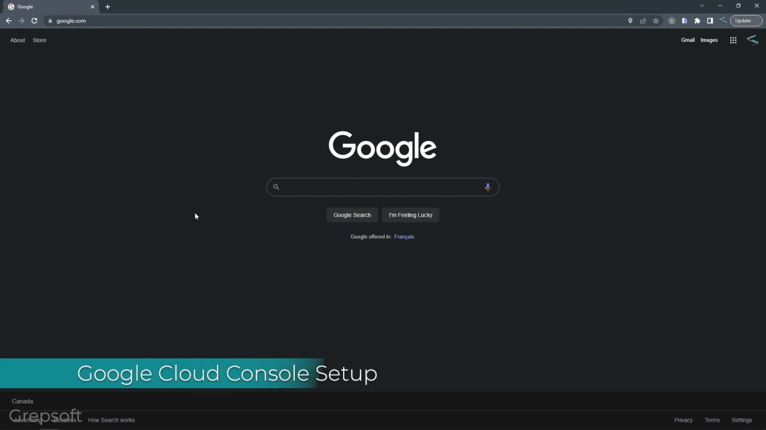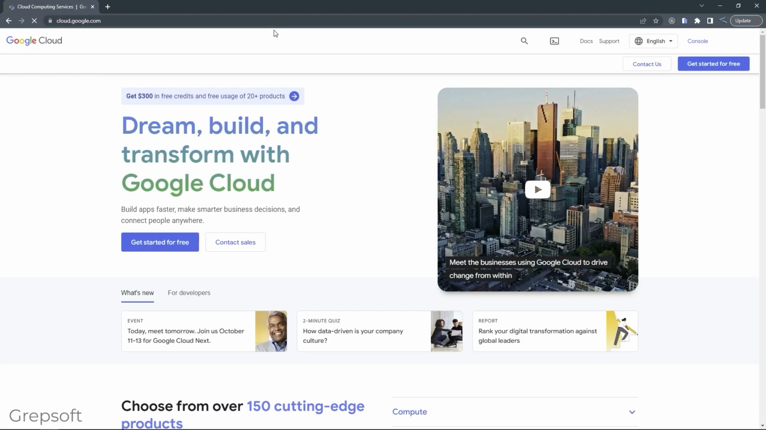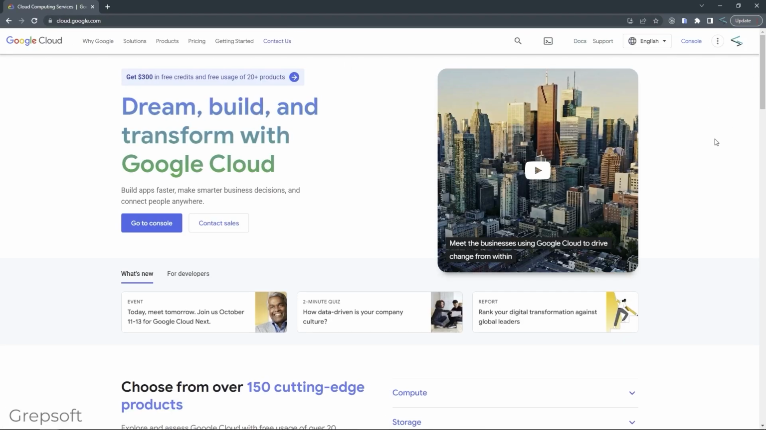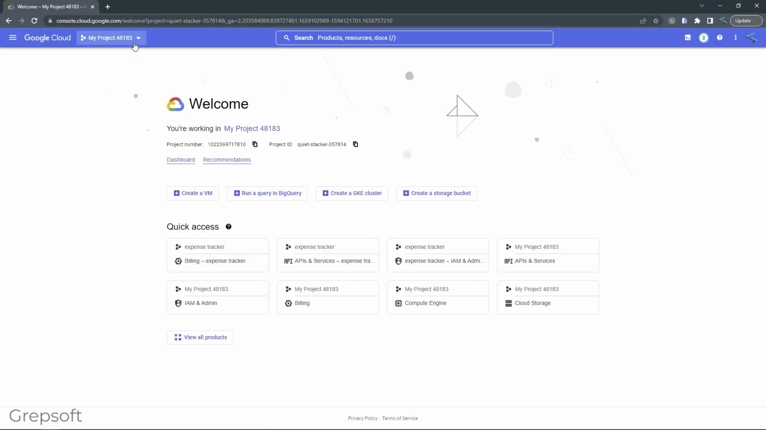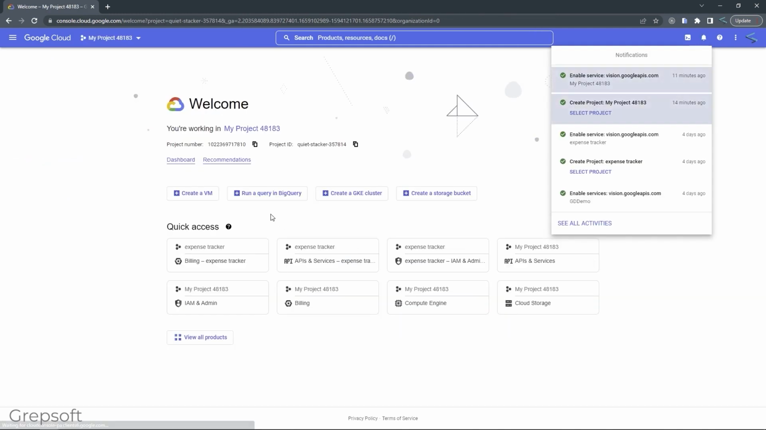Alright, so let's start with setting up the Google Cloud Console stuff, and then from there we'll move on. So I am here in my browser, and you will go to cloud.google.com. If you're not signed in, just sign in and then click on console. Then we're going to go over here, and I will say new project, and then we will say expense tracker. If you are part of an organization, I'll use that, otherwise just click create.